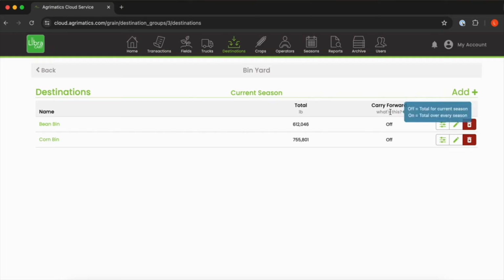If the carry forward option is turned off, whenever you are looking at the current season, weights from previous seasons will not go forward. If you have carry forward turned on, weights from any of the previous seasons will come forward into your current season. So if you empty your bins at the end of every season, you may want to turn this off. Otherwise, you can turn it on. It all depends on how your operation runs.